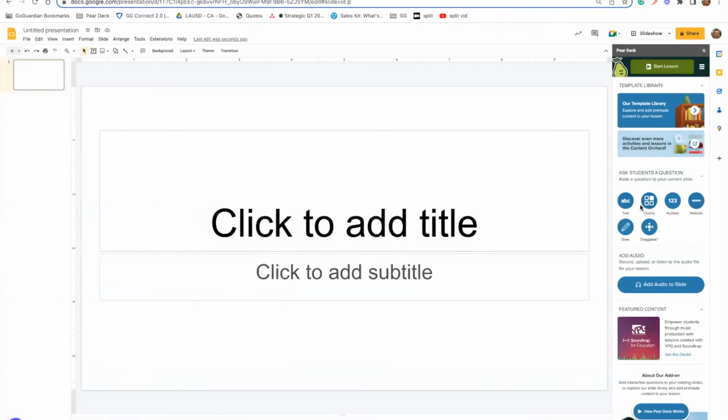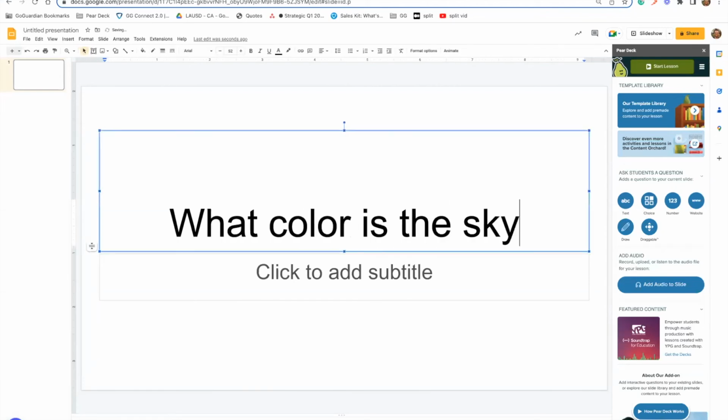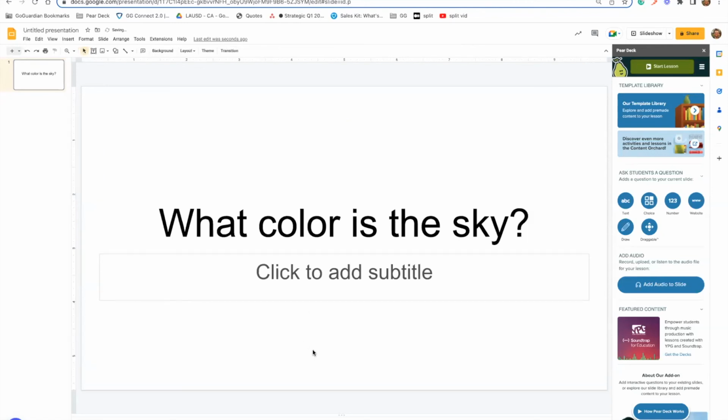So it's really quite simple. Basically, whatever here is showing up on your slide. So what color is the sky? Right? That's what we always type in as a first default question. And so from there, we could do draw.